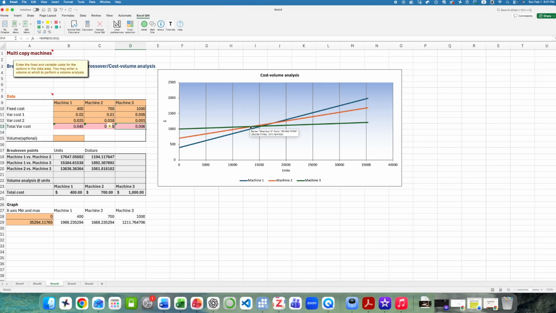So before this point, which is 13,636, machine 2 is better. After this, machine 3 is better. Same here, this point for machine 1 and 3, this one, 15,384. Before this point, machine 1 is better. After that, machine 3 is better.